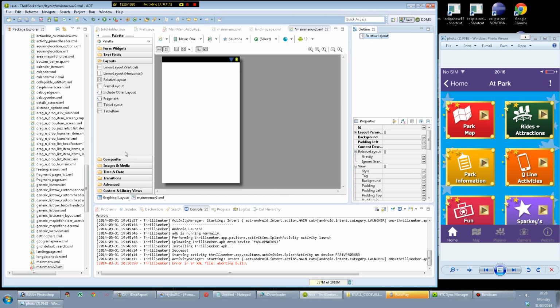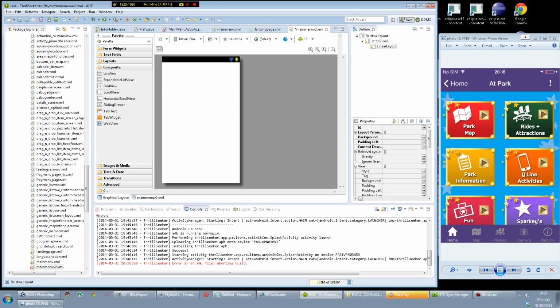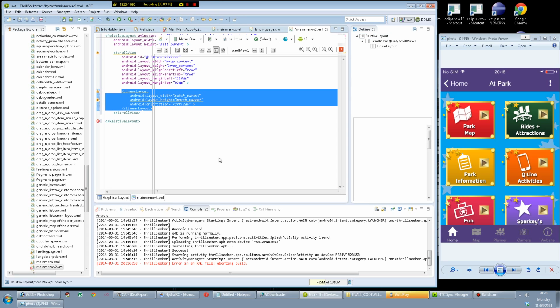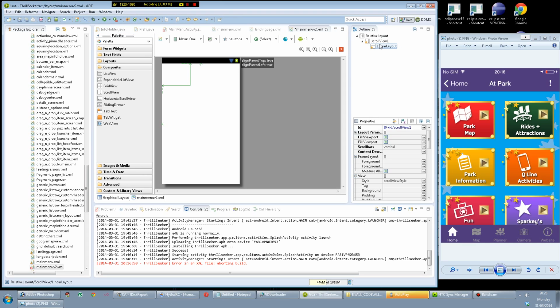Right, what do I want to do now? I wanted a scroll layout, didn't I? Composite? Yes, a scroll view, sorry. Now, I drop that in. Oop, see, this mouse is already going crazy. Why did it automatically put a linear layout? Is that deliberate? Anyway, that's what I want, to be honest.